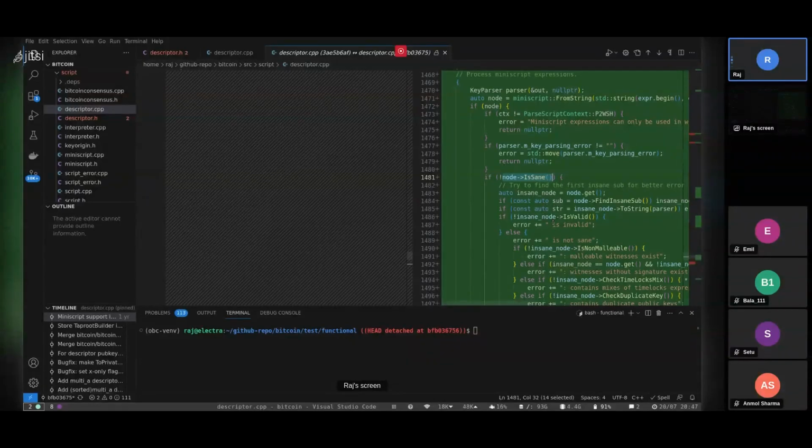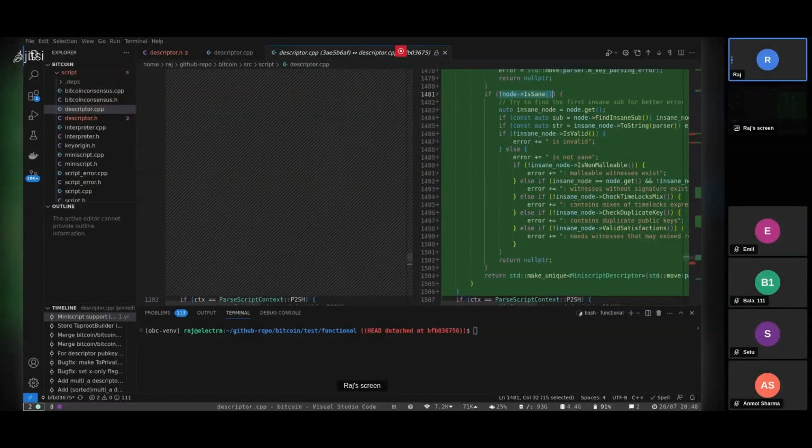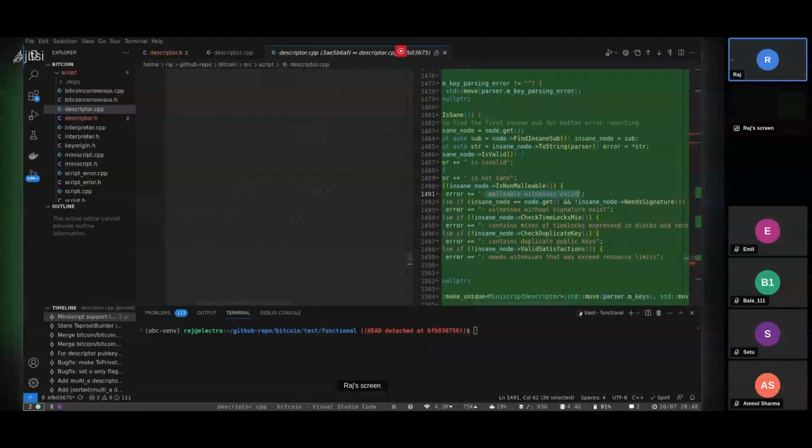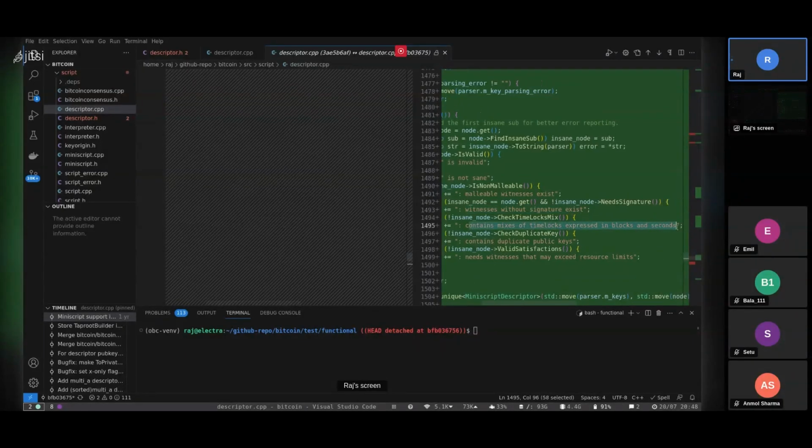So there is a way of determining the sanity of a miniscript node, right? And if the node is not sane, then the parsing logic itself will go wrong and say it's invalid for various reasons. Many of the reasons are like this. A malleable witness exists. So if there is a witness that is malleable, it can identify that. Then witness without signature exists. So if there is an execution path that doesn't require a signature, it will not work. Contains mixes of time lock expressed in blocks and seconds. So time locks are used in both blocks and seconds. That is something that should not happen. Contains duplicate public keys, which should not happen.